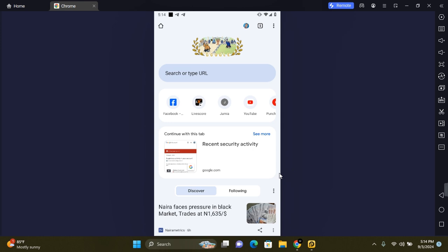Are you getting a dangerous and/or deceptive website warning on Google Chrome while browsing? And you want to turn this off to be able to visit the website? Then look no further. In this video, I'm going to show you how to turn off the dangerous and deceptive website warning in Google Chrome. I'll show you how to do this on mobile, then I'll show you how to do this on PC.